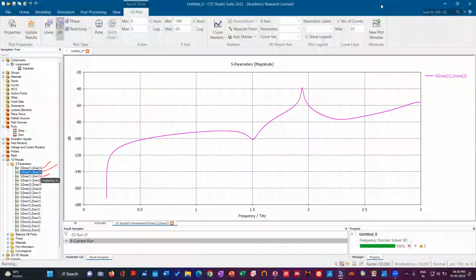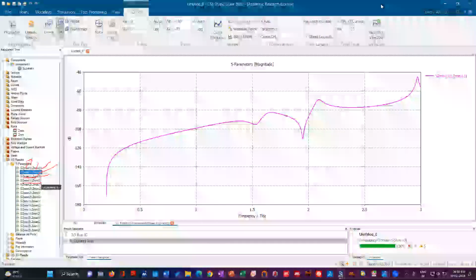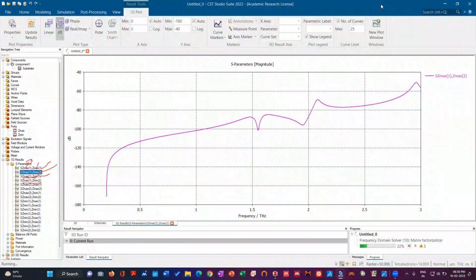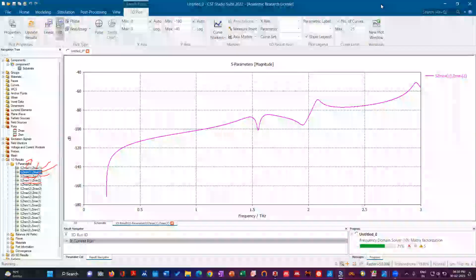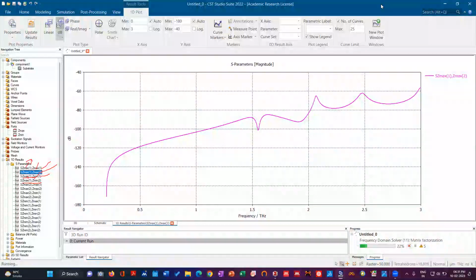S12, this is 1. You assume max as 1 and min as 2. Max means one and min means two. If it is the same mode, 1 will be there. Different mode means it is a coupling or mutual coupling or cross polarization, you can coin the name like that. Then just define that.